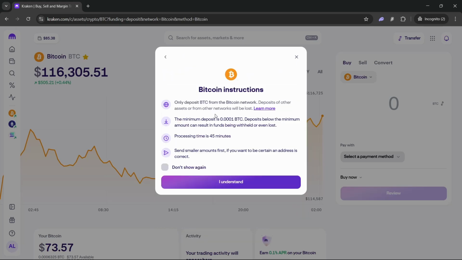Here you got some simple instructions, like you can only deposit Bitcoin from the network you have chosen. There is a minimum deposit as well. The processing time, which will be different depending on the crypto and the network you use. And if you want to make sure that everything is correct, just try sending a smaller amount first.